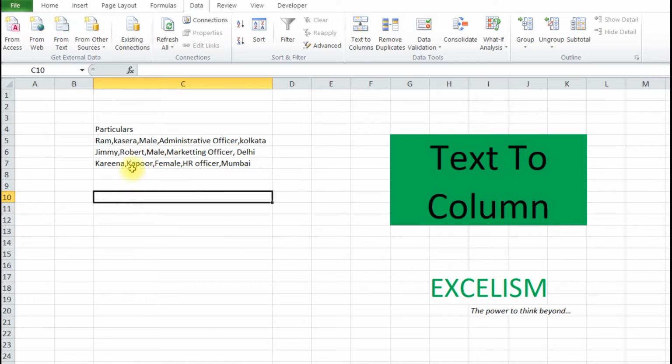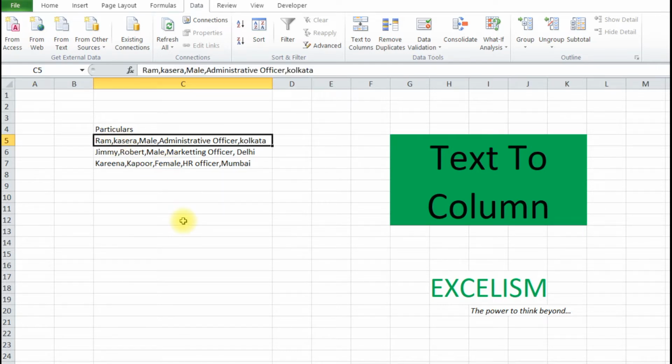Just see the data. In this data we can see there is a name, thereafter there is a title, then male or female, then in which department he is, and in which city. All are merged data with the help of commas. So just to separate all this data, we need to use text to column.